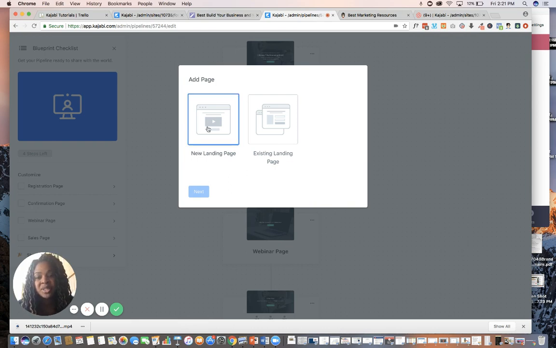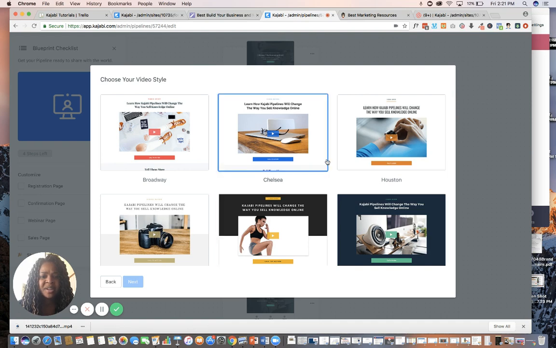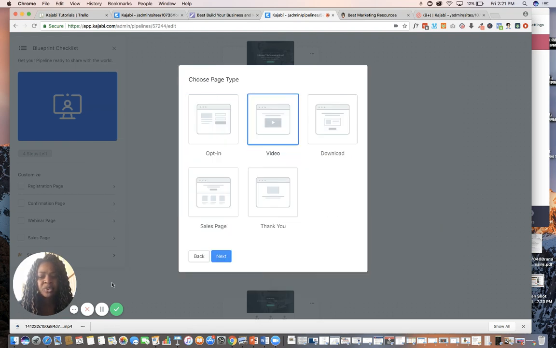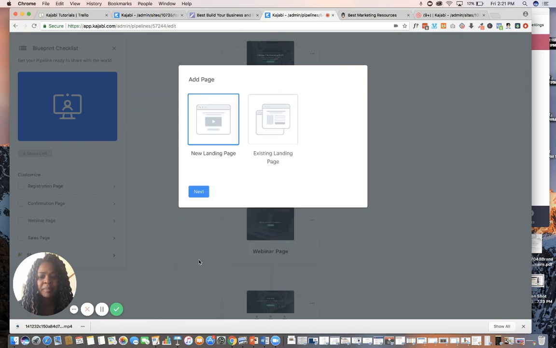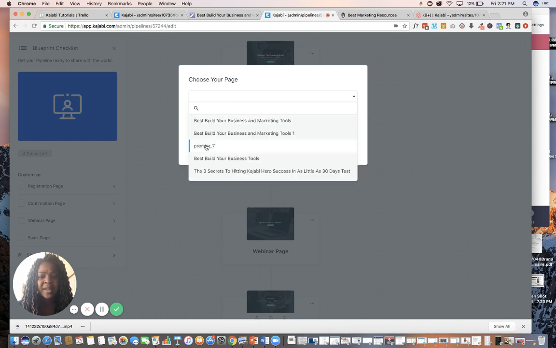Otherwise, if you choose a new landing page and you go next, it's going to ask you what type you want. So let's say this, and next. And then it's going to give you a choice of the ones that are there. Now, the problem with this is that you'd have to start the look and feel of the page all over again. So you don't want that. If you go back and choose existing, if you want an existing landing page, it will ask you to choose the landing page you want.